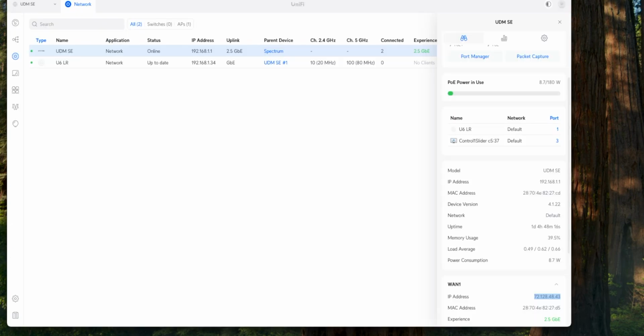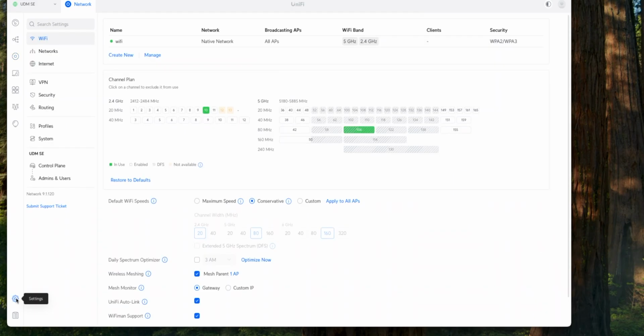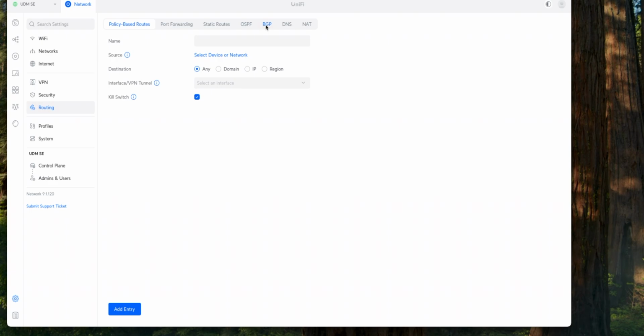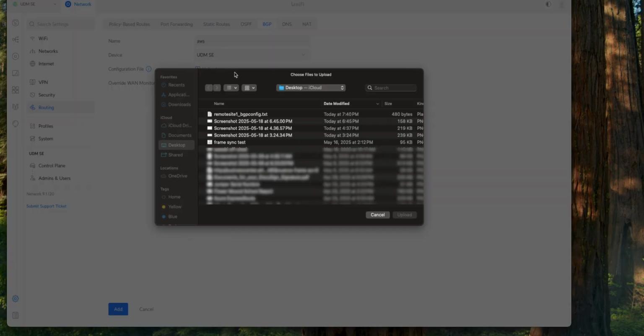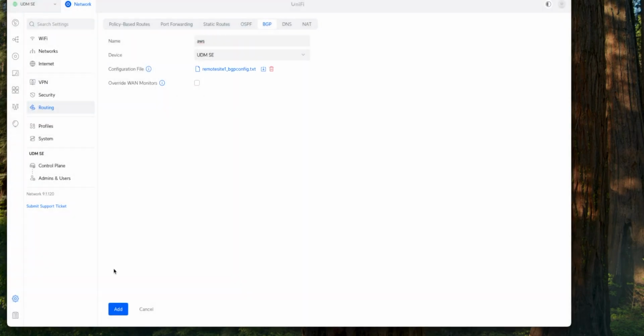Now we can go to our UDM. And we're going to go to Settings, Routing, BGP. So now we're going to give it a name, call this AWS. Device will be our one device that we have. Upload, we're going to pick the file we just created. And then we're going to click Add. And you should see a status of enabled.